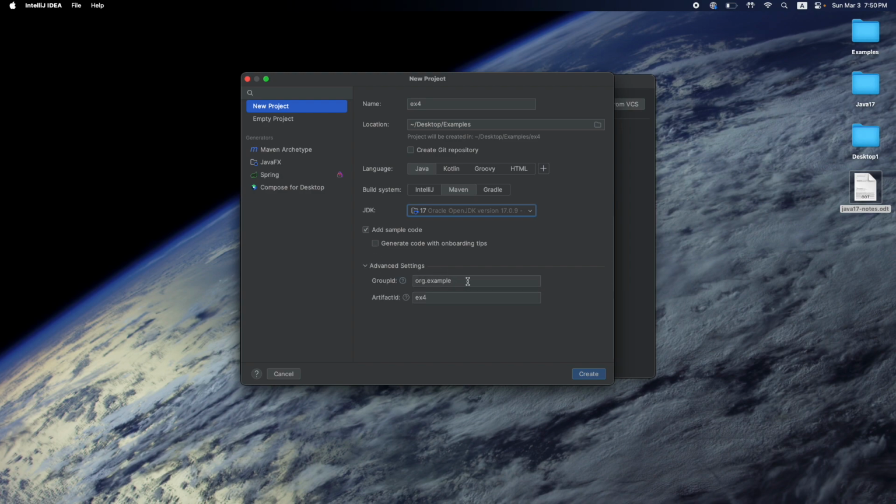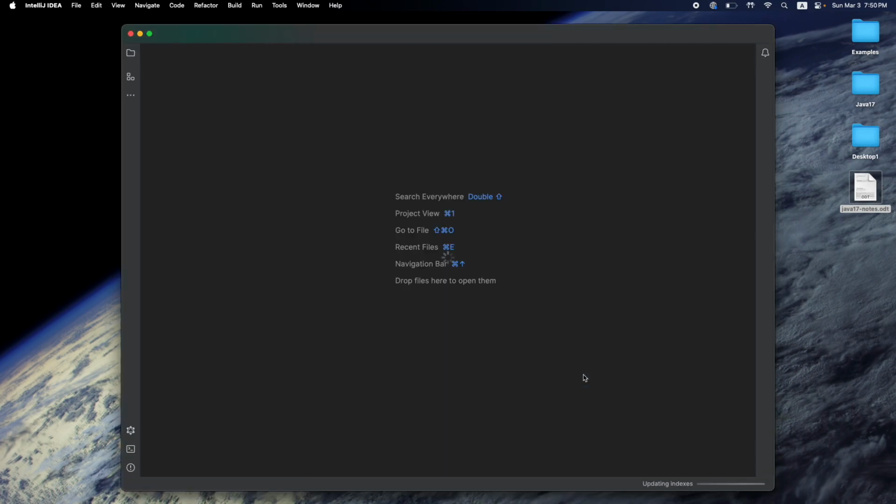And advanced settings, it will give us the group ID and artifact. That's part of the packaging. So you can change it if you want to. And about the build systems, you can choose either IntelliJ, Maven, or Gradle, but let's just keep Maven for now. Maven is one of the dependency managers. They also help with building and packaging our application. And here we're choosing the Java. Java is the default, but you can actually choose any of those. Let's create a project.